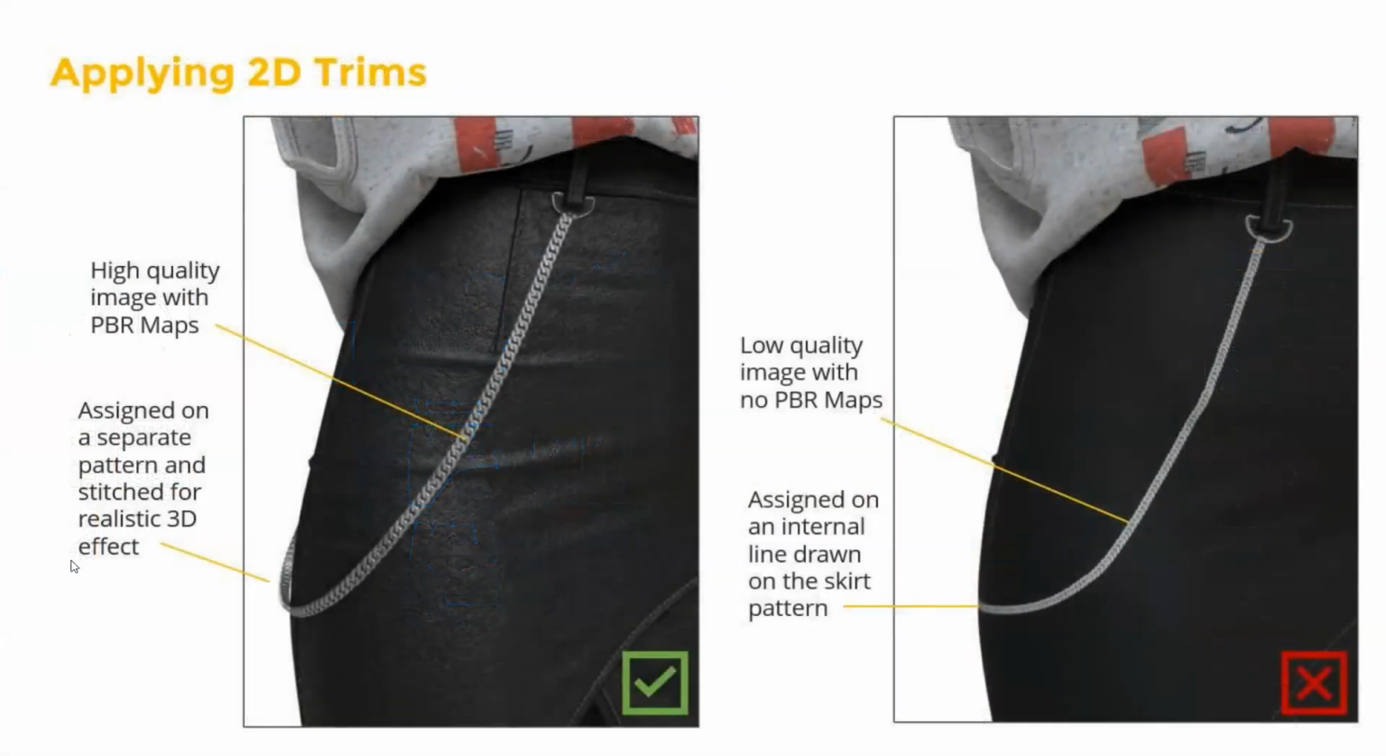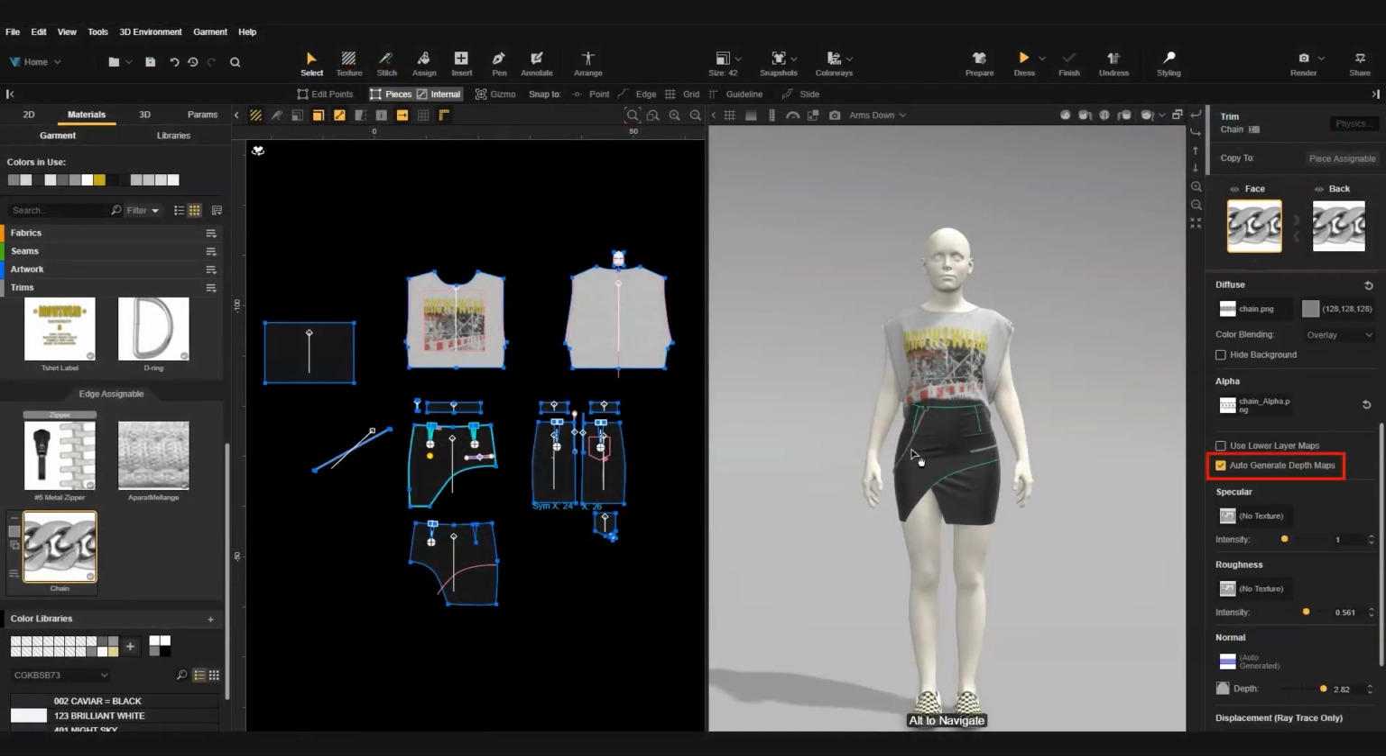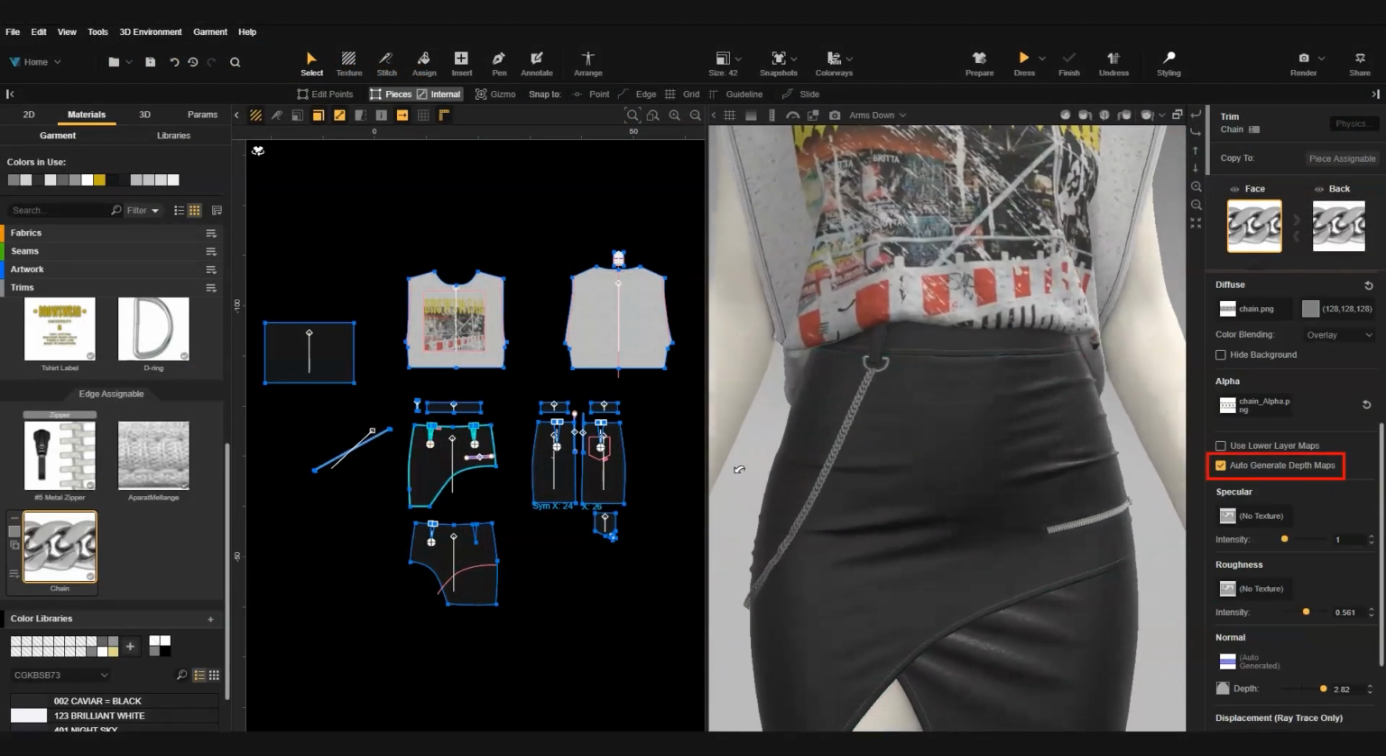Here, we have stitched a separate pattern piece with a faux chain edge assignable trim applied, instead of adding the chain image on an internal line of the skirt pattern. This shows the different results of using these two options. As we can see, assigning the chain to a separate piece makes the faux chain appear much more realistic. In this example with the chain and D-ring, we've also used auto-generated depth maps to create the illusion of depth.